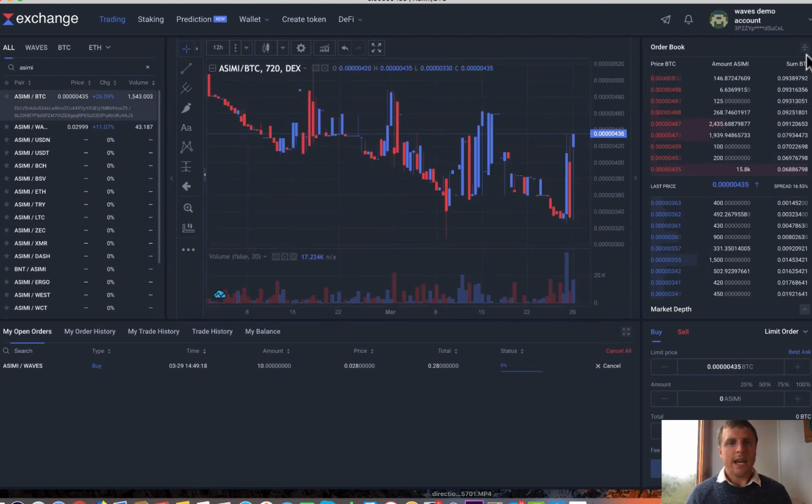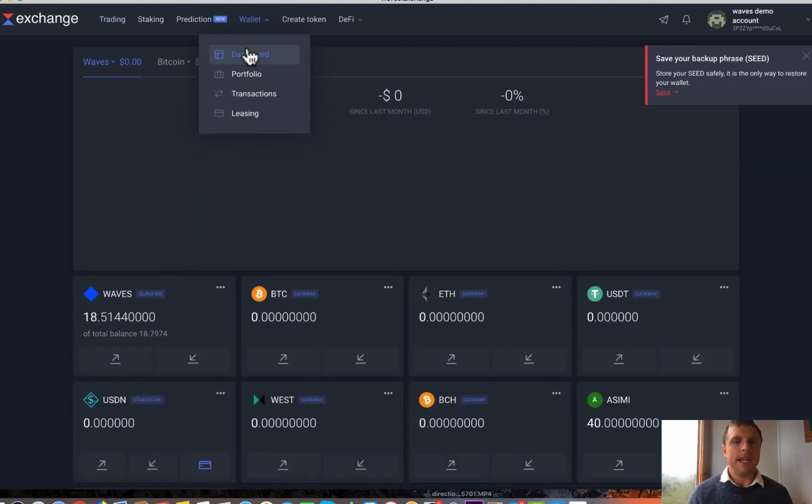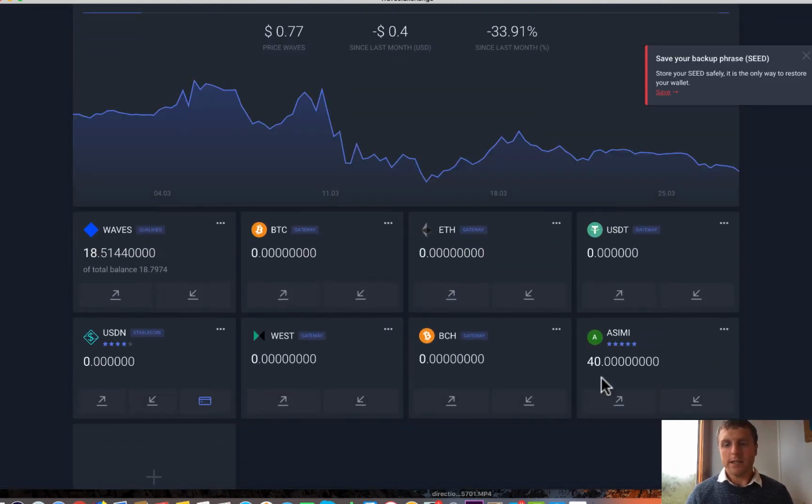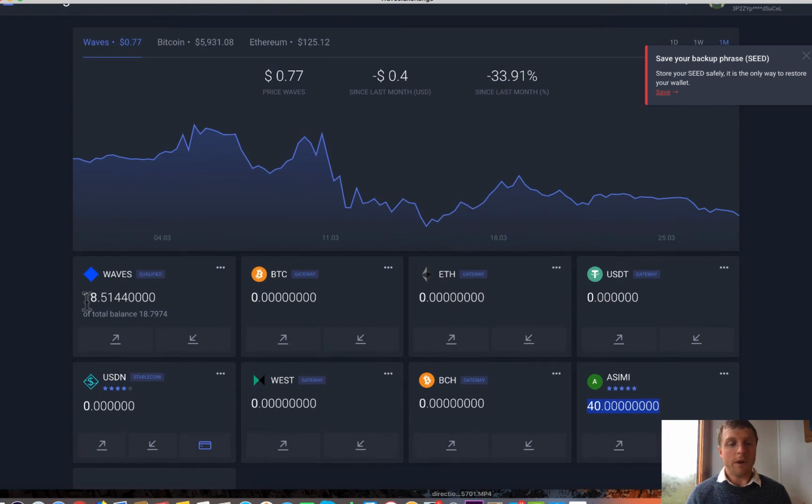Now, if we come to my wallet, you'll see that immediately because I traded it, the Asimi's already in my account there. 40 Asimi that I purchased with my Waves. So you can see my Waves has been deducted and my Asimi balance is up. Okay, so really exciting, of course, first Asimi tokens. It's that easy to buy Asimi.